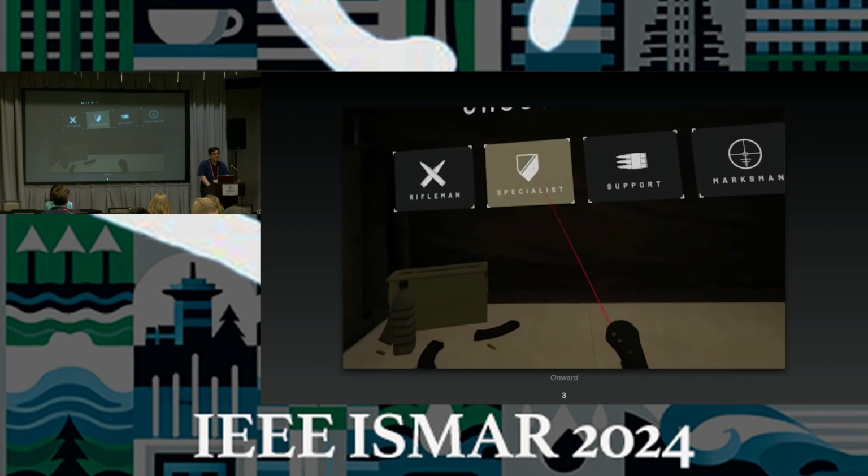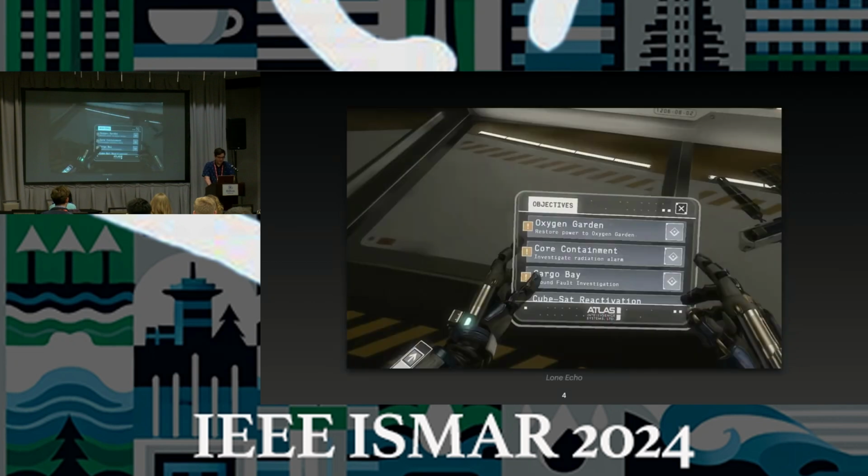So here's an example of a menu in a VR application, specifically from the game Onward. Pretty simple, right? It's just raycasting to a group of items hanging in space, placed a few feet away. But here's another menu, this time from the game Lone Echo. It's a scrollable list of items. You've got some buttons on there, you've got multiple layers of UI going on, you've got transparent back panels. It's a bit more complicated.